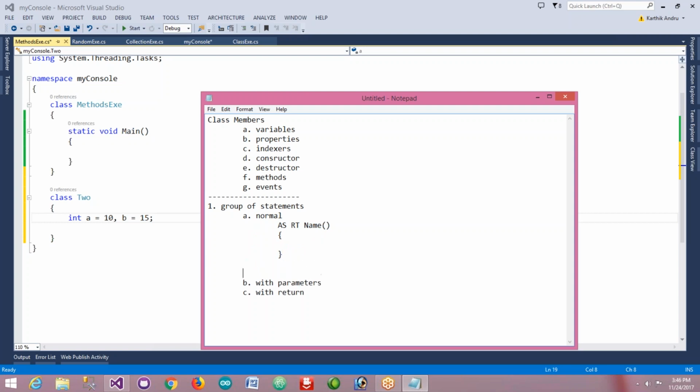For example, here I'm creating a method. Access specifier: as of now, you are not aware of all the access specifiers. You know only private and public, right? Private in the sense we cannot access it from outside the class, so always go for public. Access specifier in the sense public. Then return type. As of now, just think it is void.